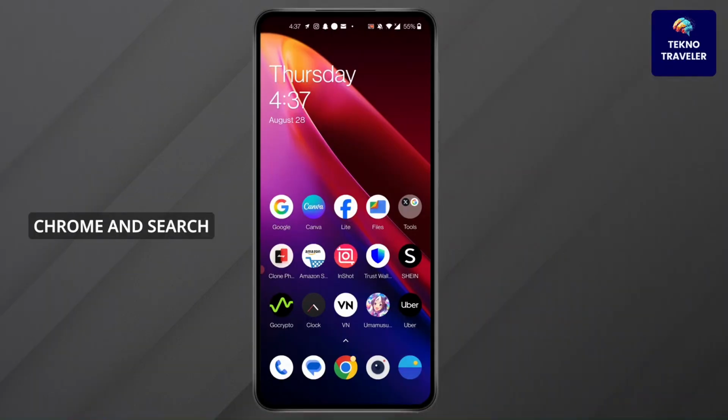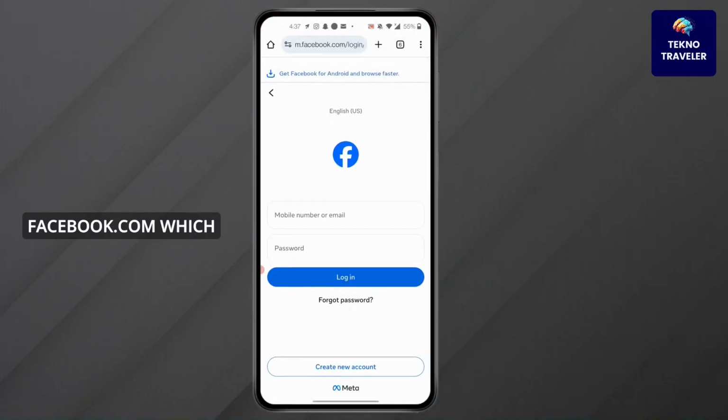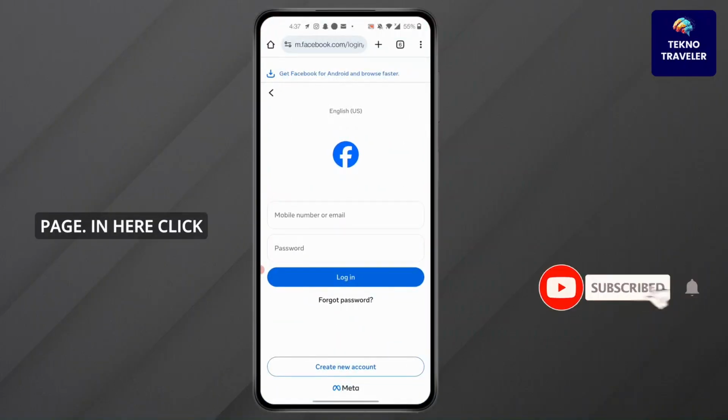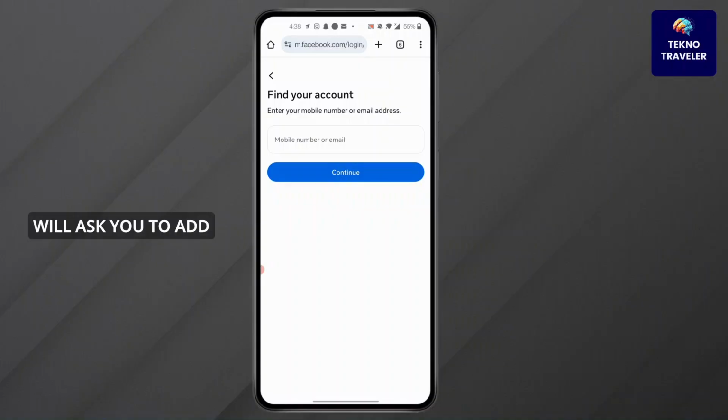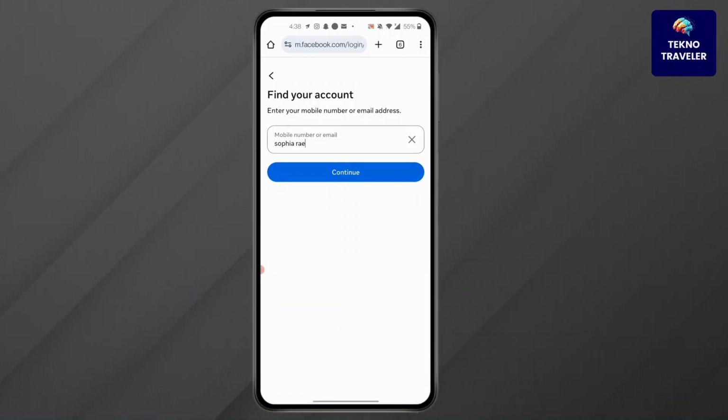First, open Chrome and search facebook.com, which will lead you to this page. In here, click on Forgot Password at the bottom. Then it will ask you to add your mobile number or email address. In here, add your full name and press on Continue.